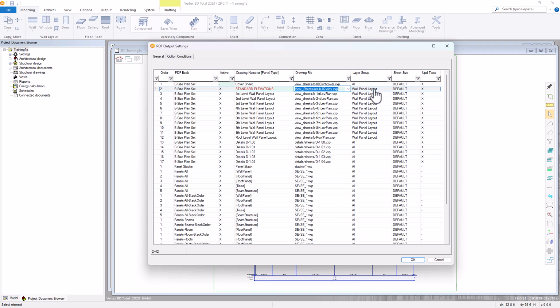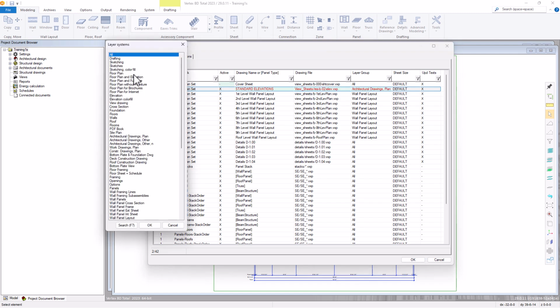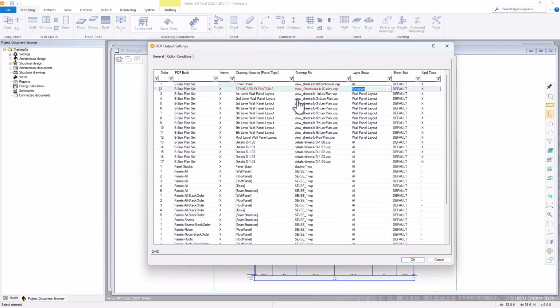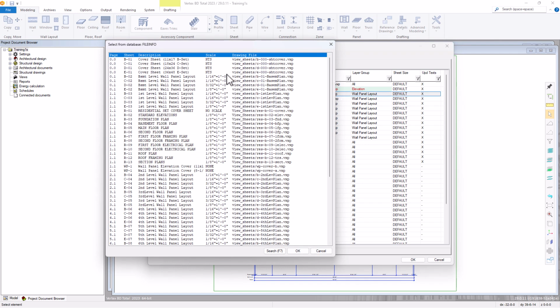And we're going to change our layer group. Our layer group is our layering system that's associated with that drawing. Let's assign the elevation layer group. We'll replace our first level wall panel layout with our first level floor plan. Select that drop down. And that one is called main floor plan.